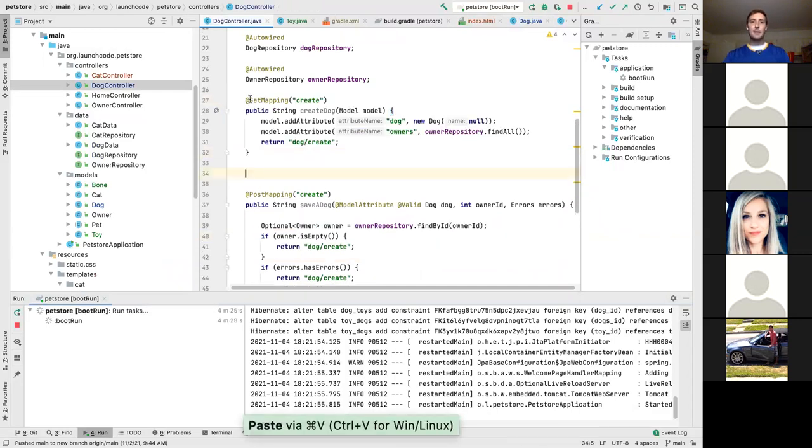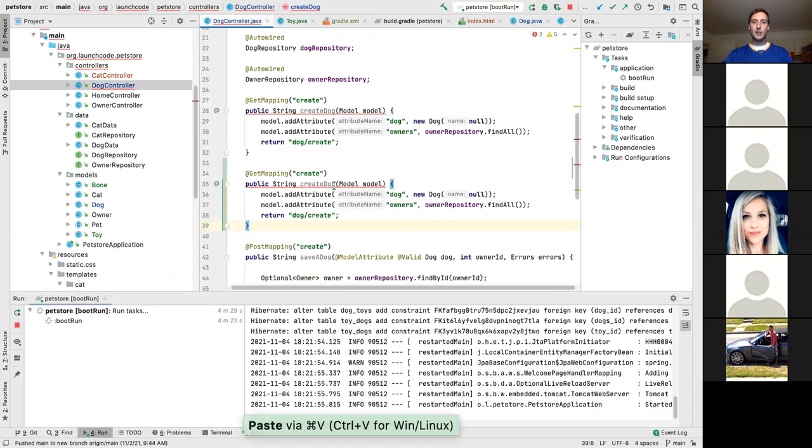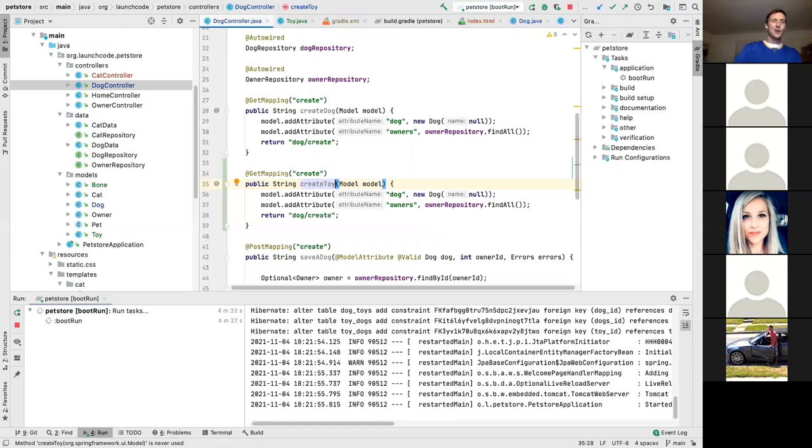So what I did was I copied the get mapping above here, and instead of create dog, it's going to be create toy. Just because it's a dog toy, I'm creating it in the dog controller, just so I don't have to create an all new toy controller all over again.